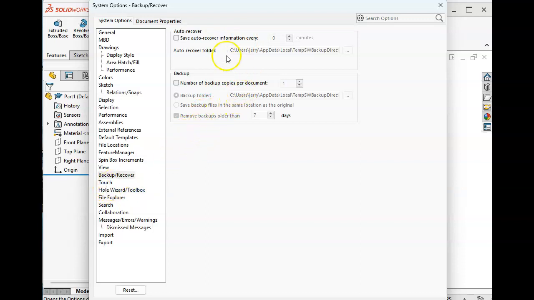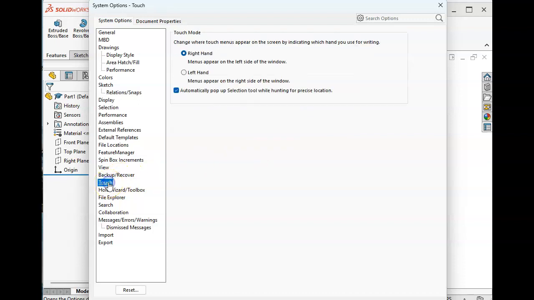If we do turn these on, then I am going to recommend that the auto recover folder and the backup folder not be buried in the app data, basically a hidden system folder, that you place this somewhere in your My Documents that you can easily access it and know how much space it is accumulating on your hard drive. This is not a touchscreen.